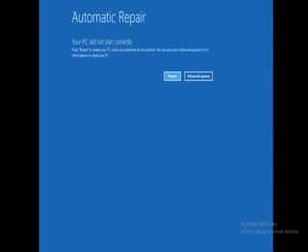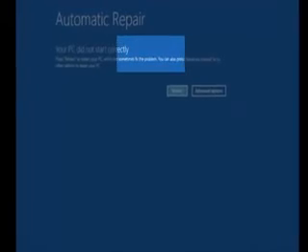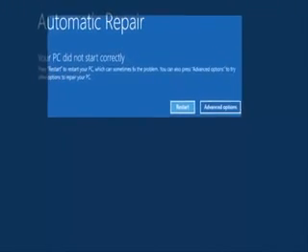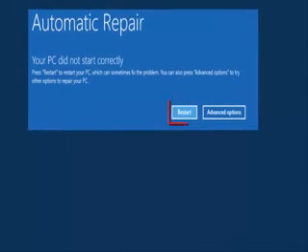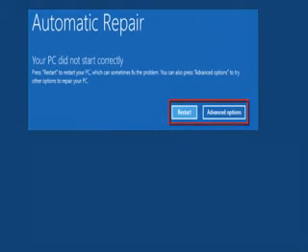and after some time it starts diagnosing your PC, and finally when it finds out that there is nothing more to do, it comes up with this screen showing two options, to restart or the advanced option. Before going into the advanced option for resolving this issue, let me tell you why this situation comes.